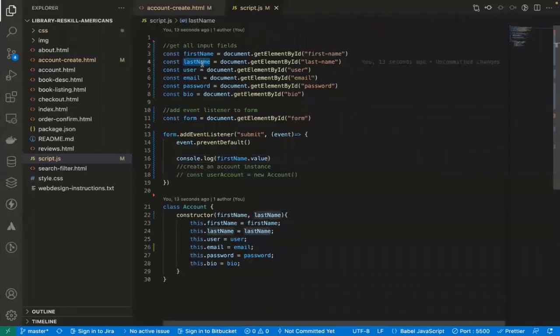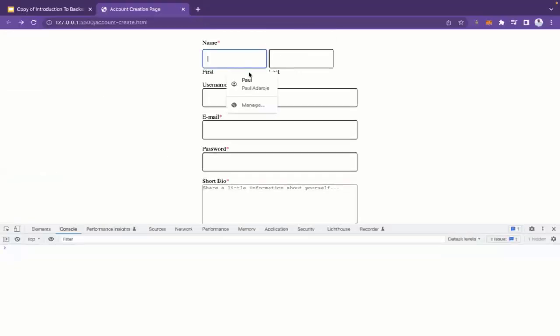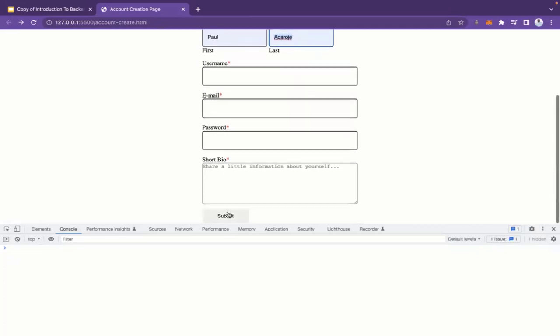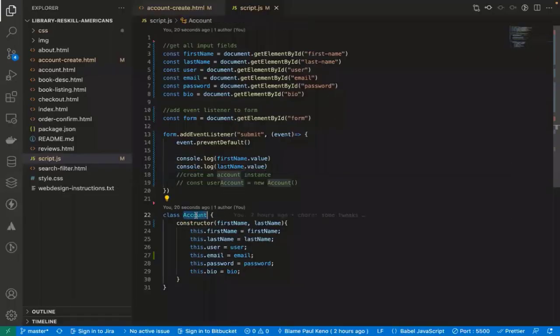I want to grab the same thing for every other field here. So I'm going to do another one, last name dot value. I'm going to add my name and surname now. Paul, my last name is Adaroche. When I click on submit now, you can see my name is being collected. So what do I want to do with this? I want to get all of this data and create an object instance of this using this. So I'm going to create a new account, and this account will take first name dot value.